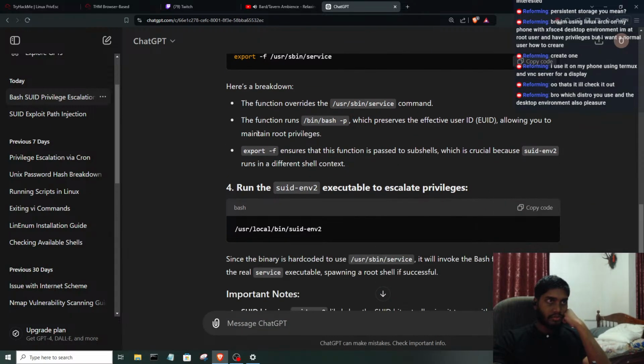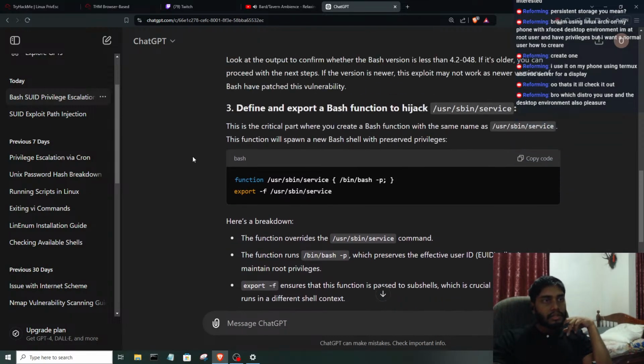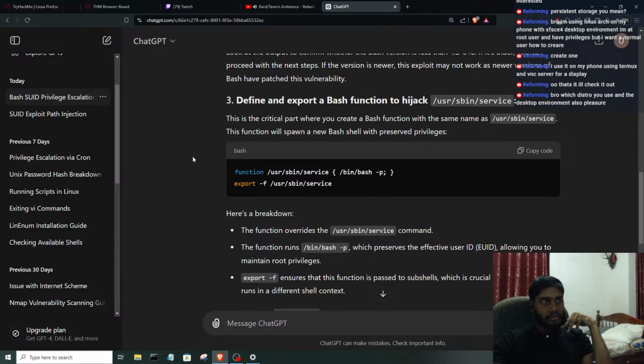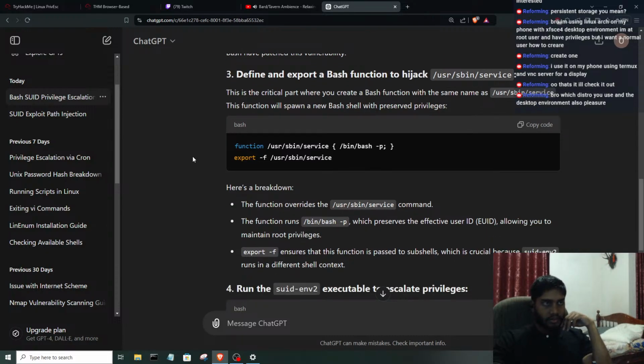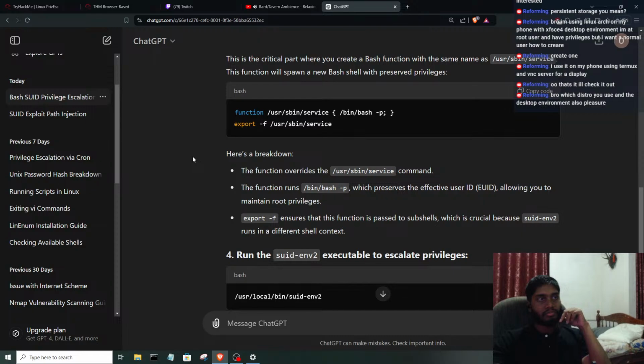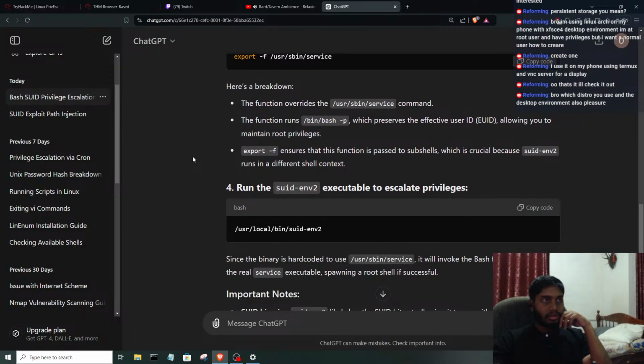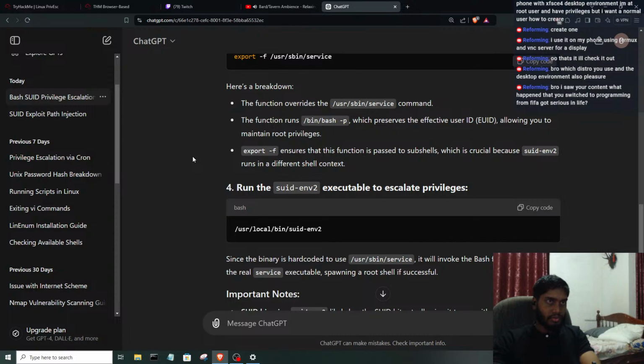Okay, here's a breakdown. The function overrides the user explain command. The function runs /bin/bash -p, which preserves the effective user ID, allowing you to maintain root privileges. And then export -f ensures that this function is passed to child shells, which is crucial because it runs in a different shell context. Okay.